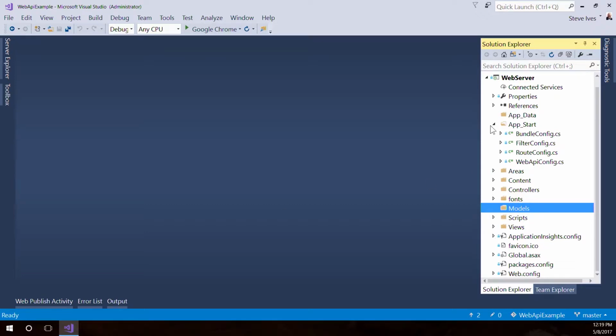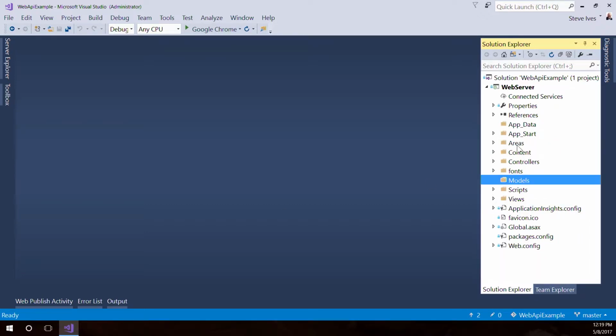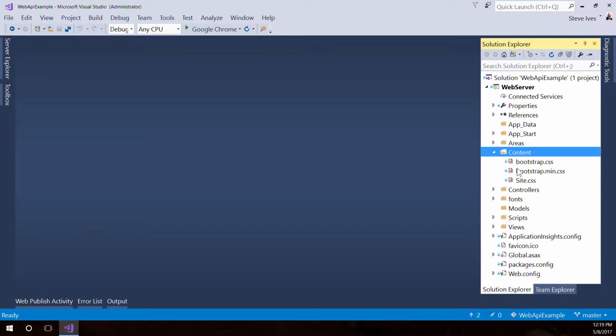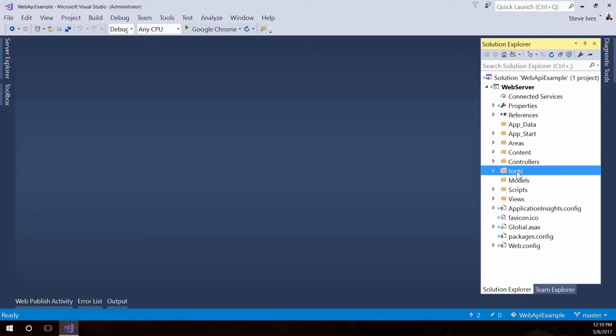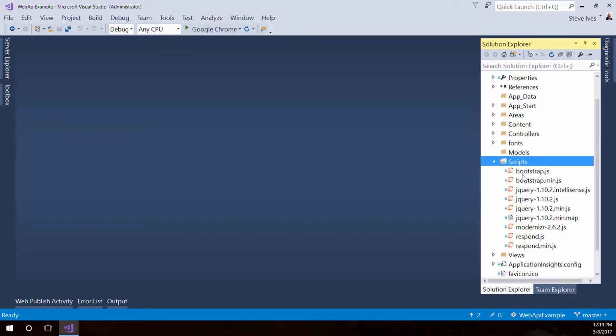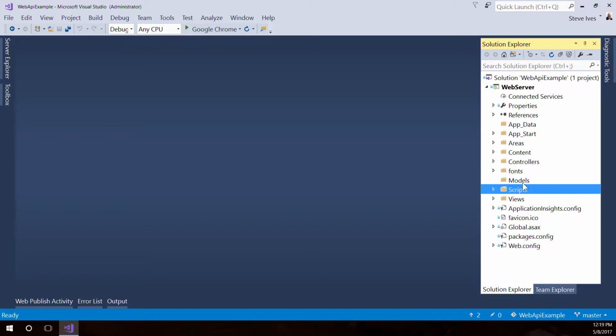And then there's a bunch of other stuff that is just the website that's hosting. There is content that's just got a bunch of CSS theming stuff in. There's a few fonts that the Bootstrap theme uses. There's some JavaScript stuff in here that's used by the web apps and the help pages and so on. We don't need to be aware of any of this.